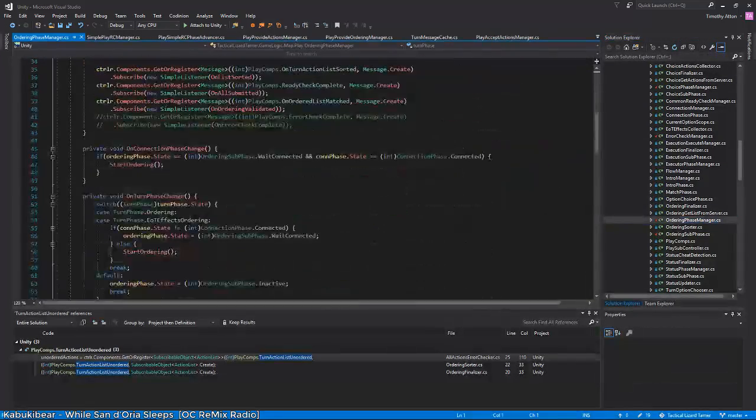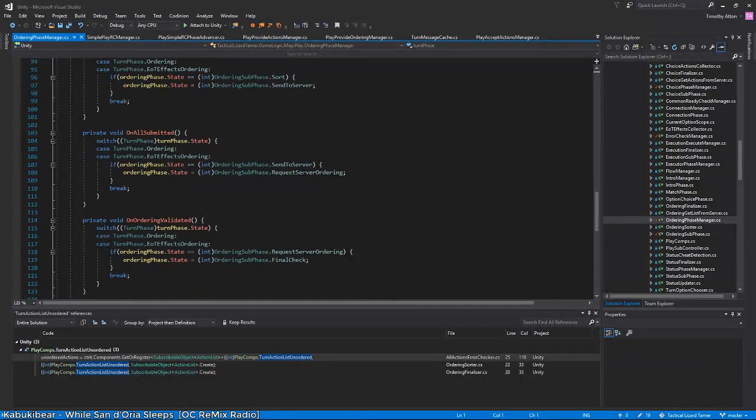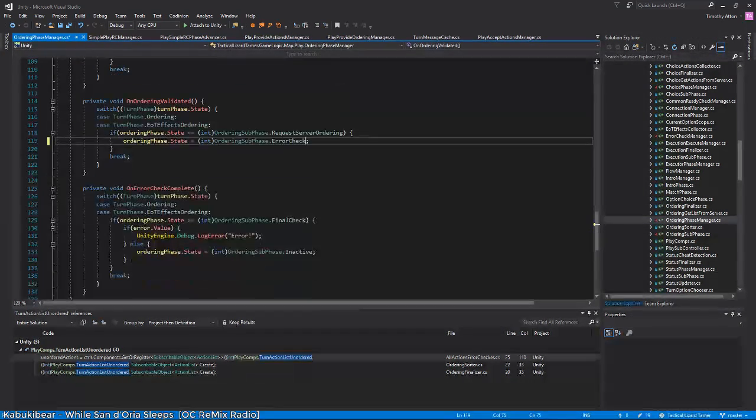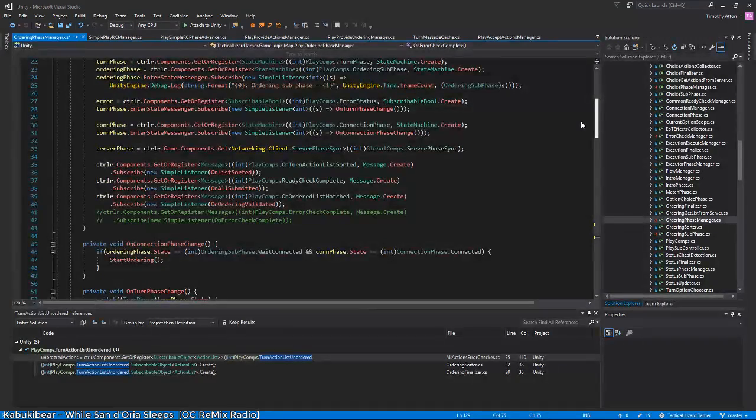So ordering phase manager. So send and request. Yeah, and in here it should actually skip to error check. So how did I do this actually? Yeah, the error checking is different now, which is why this is commented out.